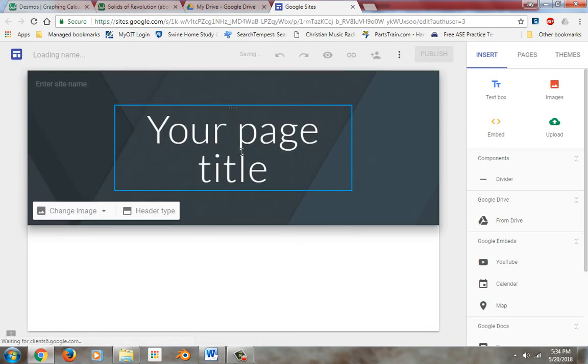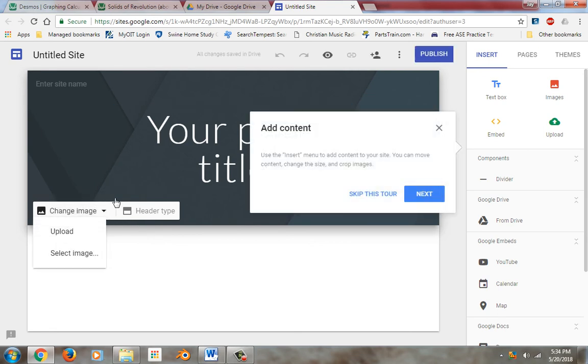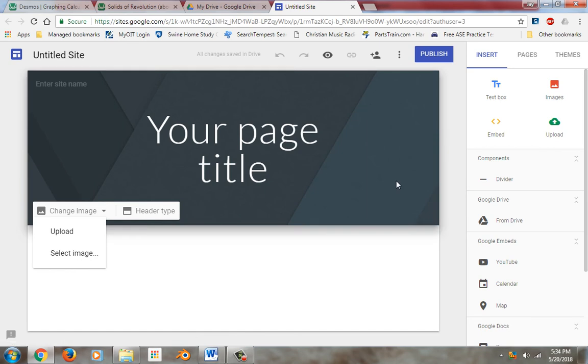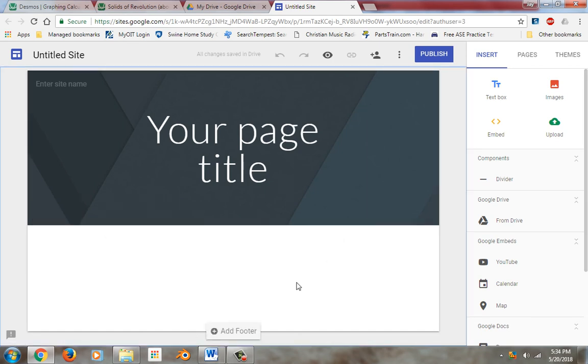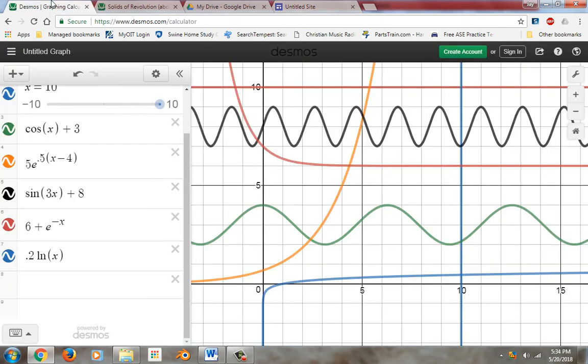Sweet. So you can change the title page, do whatever you like. You can change the image on the back of it. You can just have a good time. Take the tour or don't take the tour. I really like this because it is so easy to work with. God help me, I'm all about easy.